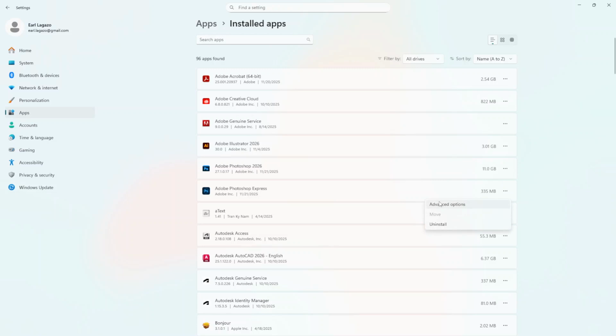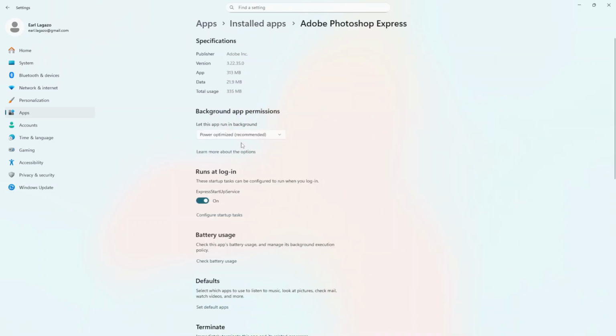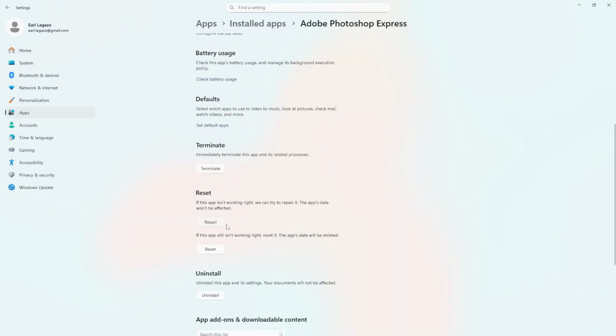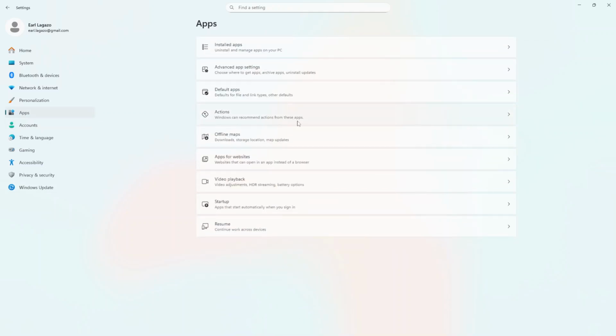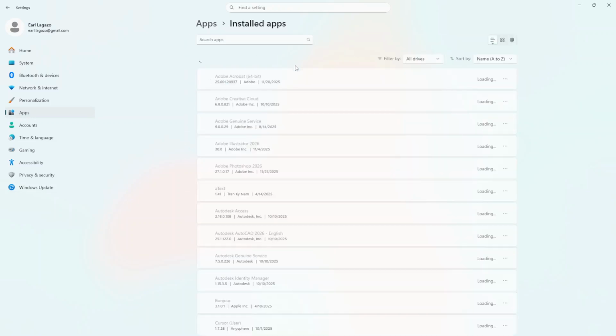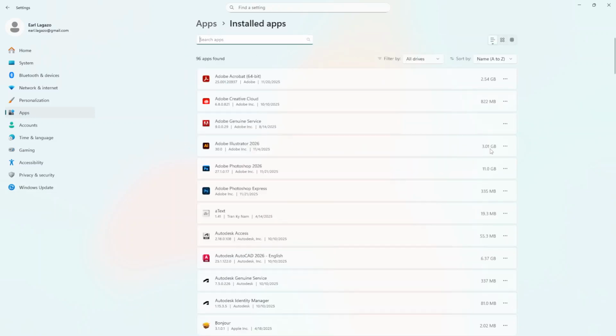Finally, if all else fails, reinstalling the program might be your best bet. Access the settings once more through the Start menu, then Apps and Installed Apps. Locate the problematic application. Click on the adjacent three dots and select Uninstall. Once uninstalled, head over to the official website of the software, download the latest version, and proceed with installation. This should provide a fresh start for the application, free of any previous errors or misconfigurations.